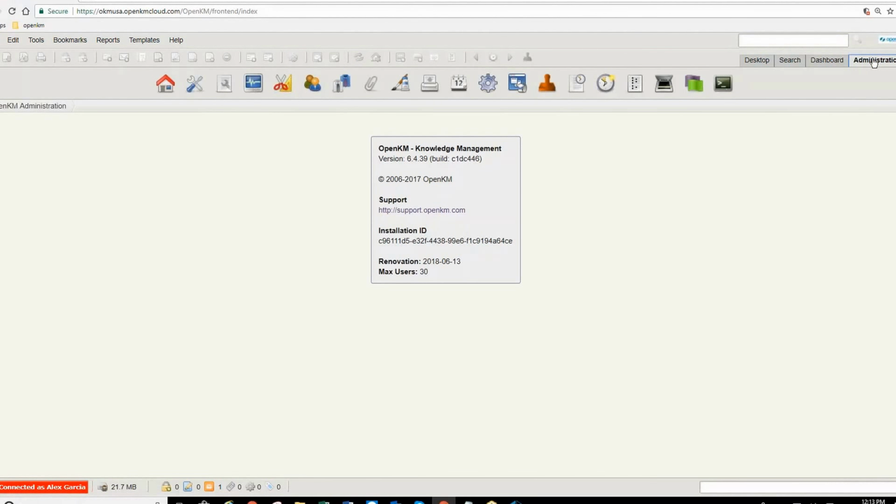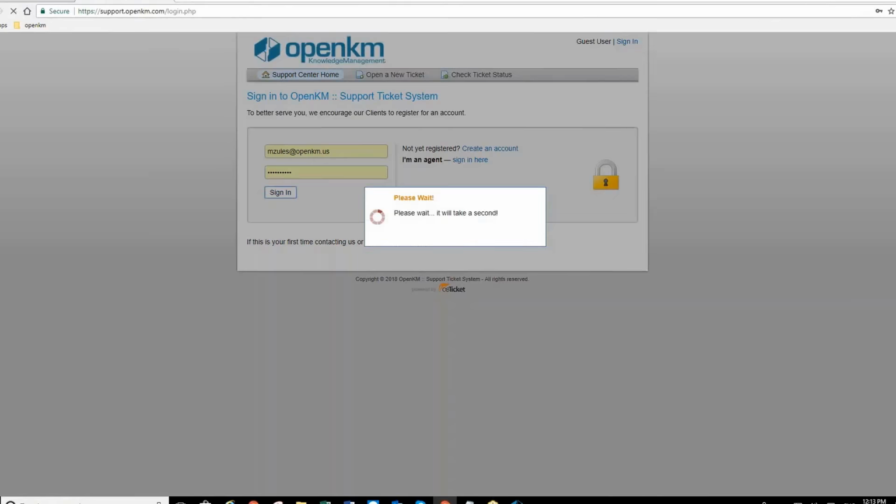Lastly, we have the Administration tab, and this is where we can look at the administration actions and customize OpenKM. But first, I'd like to look at the support. So if we ever need to request support for OpenKM, we can go to this website and sign in.